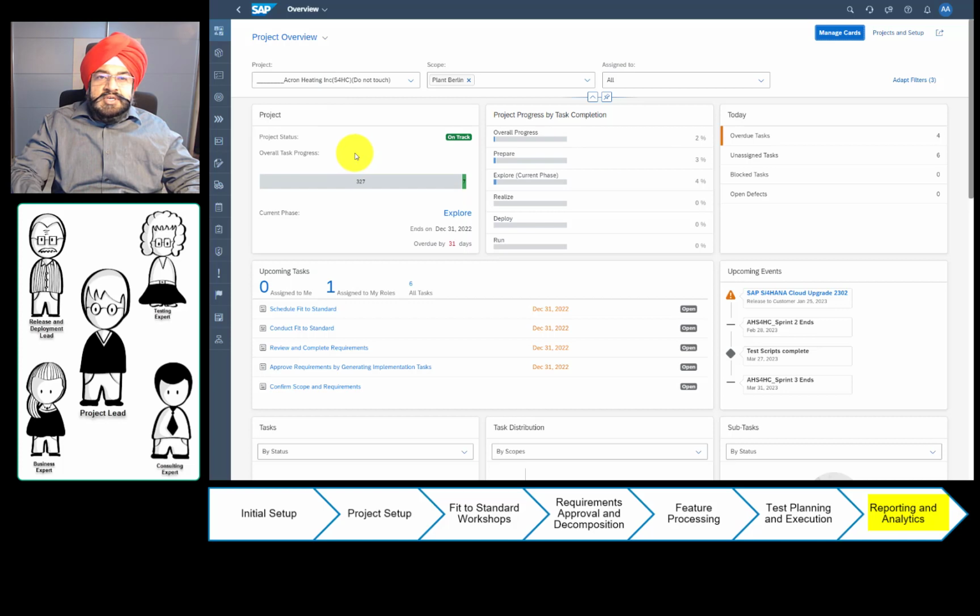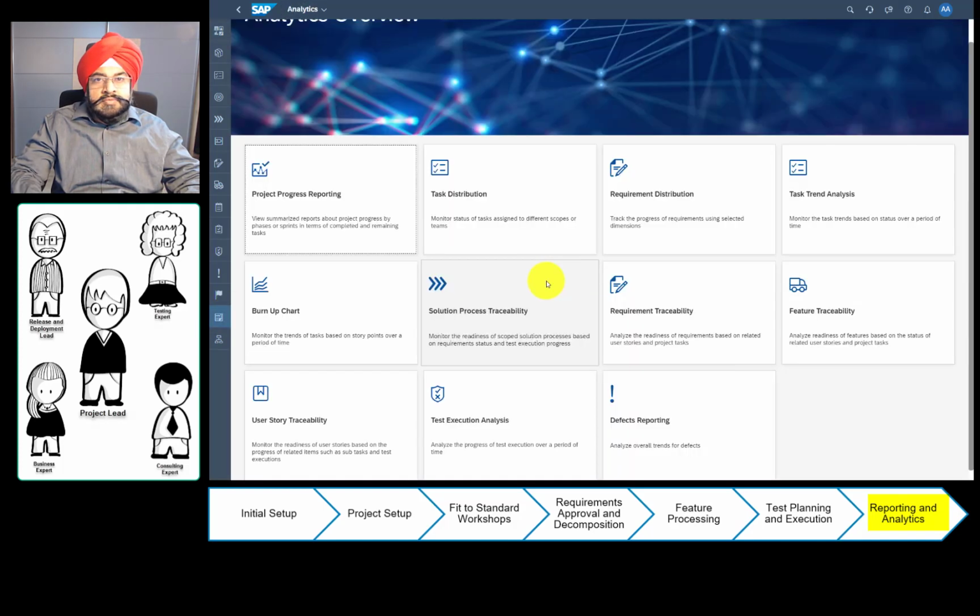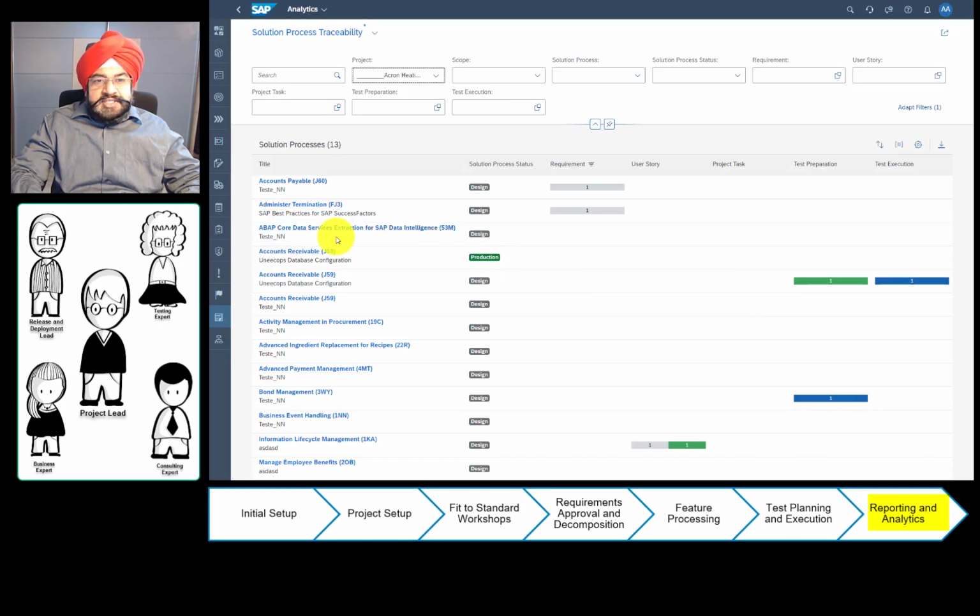Now let's see the detailed reports. There are many reports that are available at your disposal. As an example, I mentioned solution process traceability. So you can easily see from a process perspective how your process is proceeding, if your process has test cases which are already prepared, if they have test cases which have been executed, how many requirements exist for a process, and that's where the business process expert feels completely relaxed and always in control.